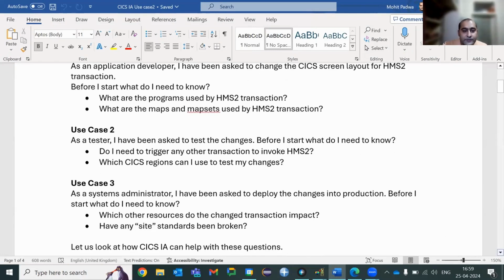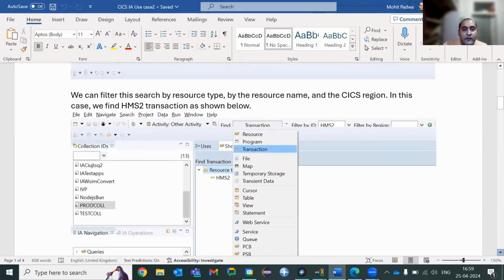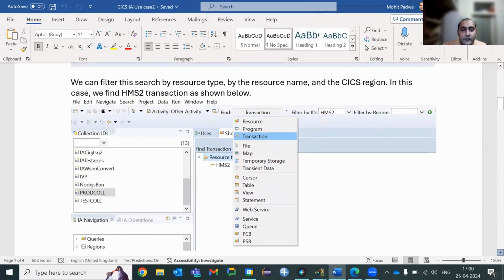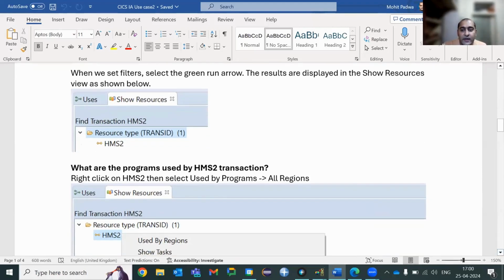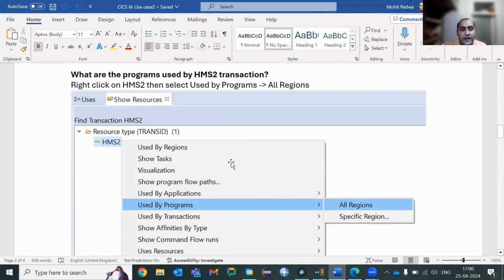Okay, and as we can see in the screenshot, if we have the big picture, we have so many transactions, and we can go and filter the other resources. Like if I want to see the transaction, resource, program, cursor, table, file, map, everything, I can do it with the filter and select it here. And once the resource has been selected, I can do the action on these selected items.